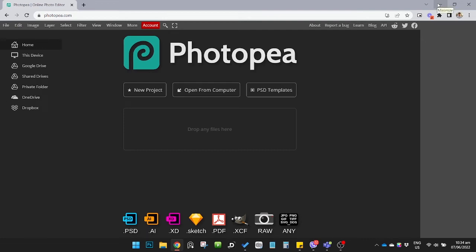How to create a blinking text using Photopea. Step 1. Open the Photopea website by typing in photopea.com on your browser.